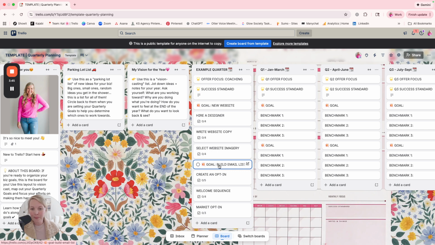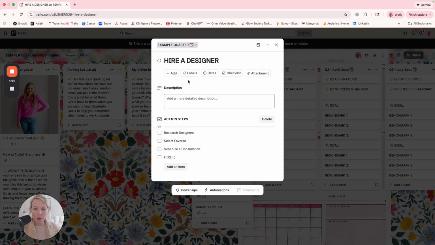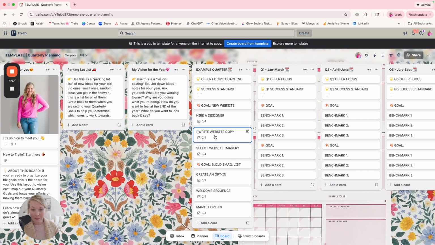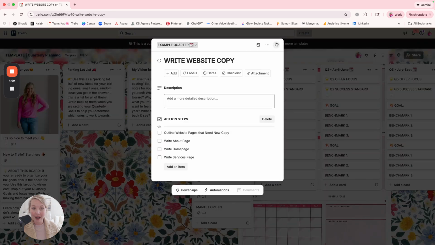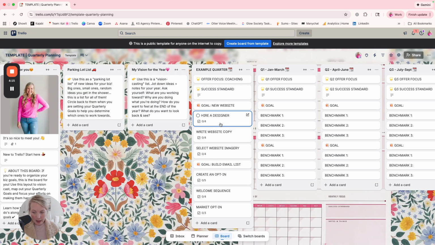Then underneath of that, we're going to have what I call benchmarks. You can see here from the Q1, you've got goal and then benchmark 1, 2, 3. Goal, benchmark 1, 2, 3. So here, the goal is the new website, and then you've got benchmarks. How can you measure your success along the way? What benchmarks do you need? You're going to potentially hire a designer for the website. You're going to be working on website copy, and you're going to be selecting imagery for the website. Now, those are just 3 of the benchmarks. For something like a new website, there's going to be quite a few benchmarks, but you can add more based on your specific website needs.